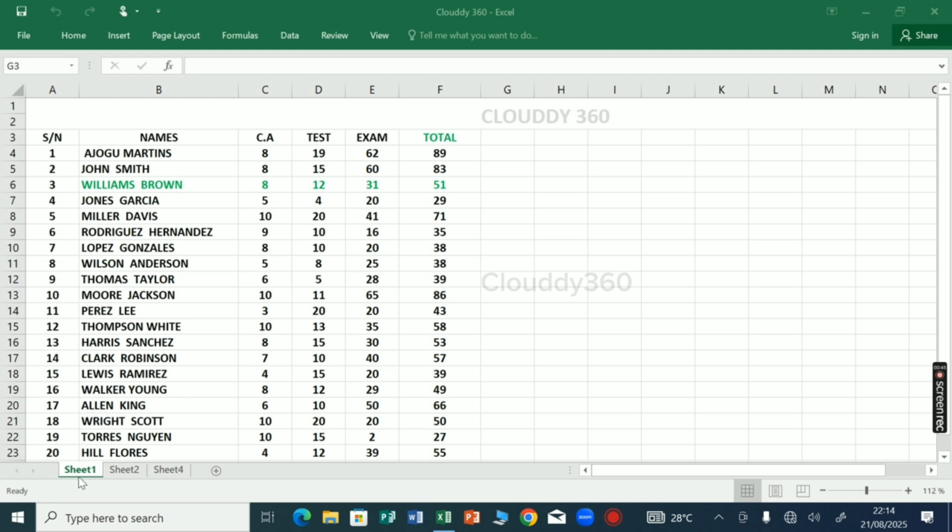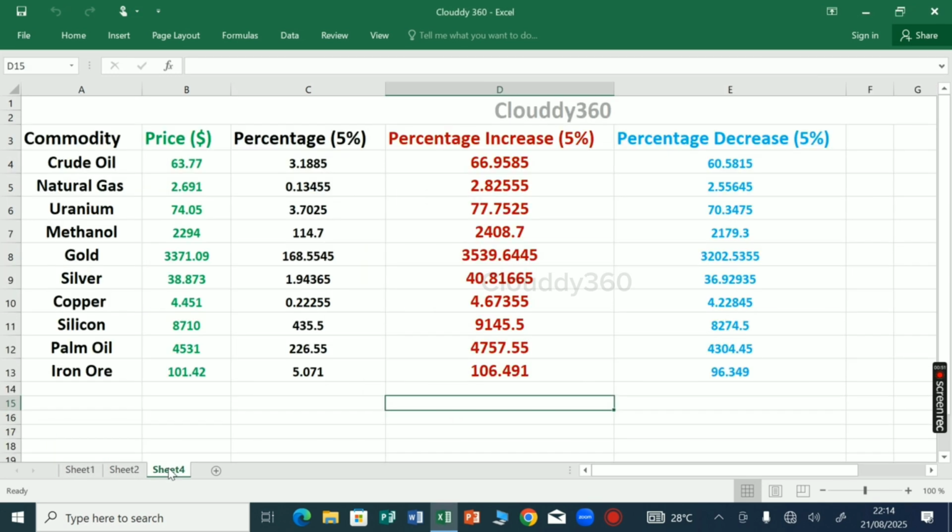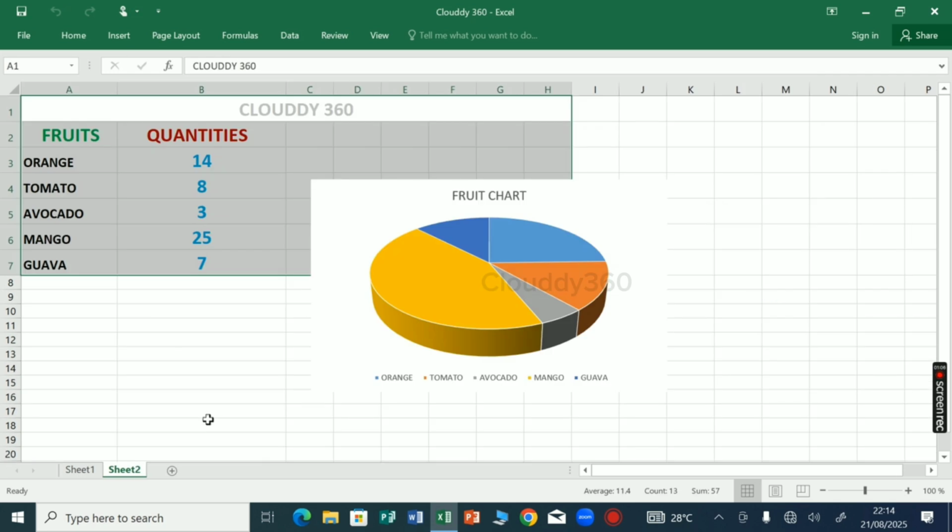Come to this place. As you can see, this is sheet 1, this is sheet 2, right? Then this is sheet 4, right? And this sheet 4, I want to hide it. So what I will do is that I will click on this, right? I will right click. When I right click, you see this option here, right? That is hide. Click on it. So you finally hide that sheet.